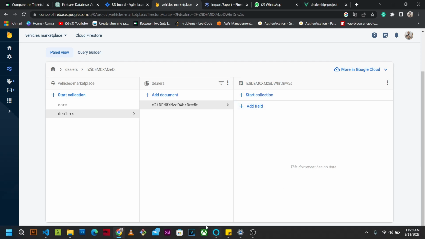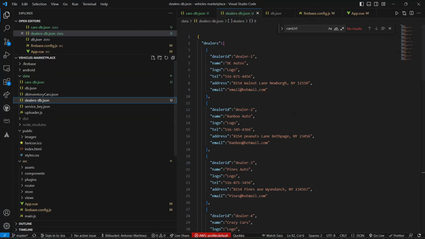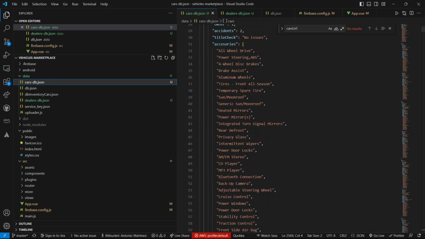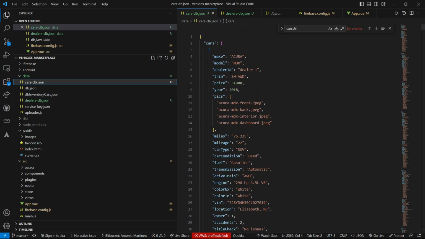So I don't want to come here. Imagine I currently have 10 dealers, and for each one I would have to come and add dealer ID string, for example, this name, this logo. So this would be a lot. So I was like, can I just import this file so I can use it and I don't have to do this? Because imagine I also have this for the cars, and here I have over 20 objects. So I thought there had to be a way to do it all at once.